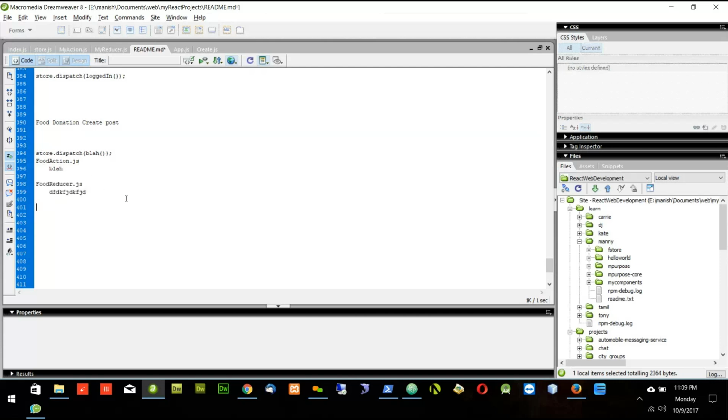After reducer, variables are stored in store.js, and all components will get updated with the new variables. So this is the procedure. All of Redux is about this.